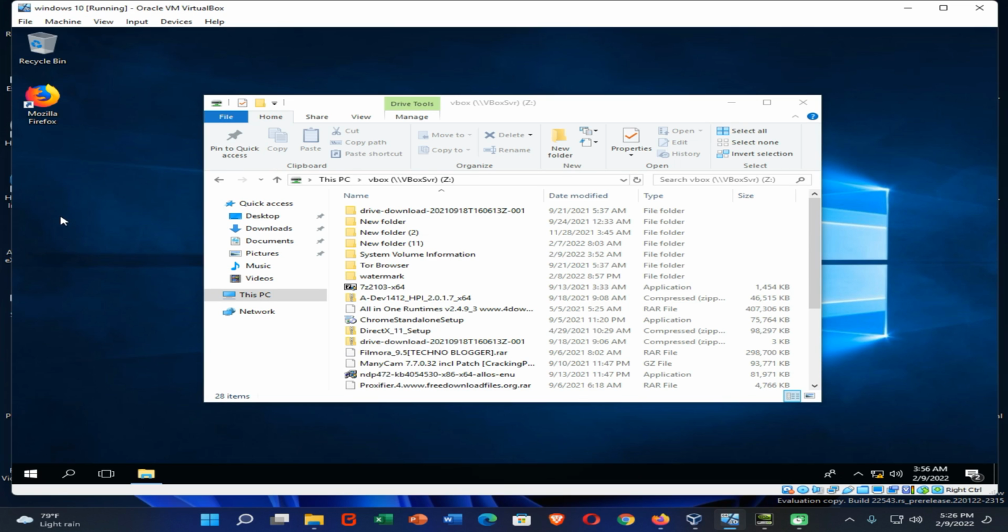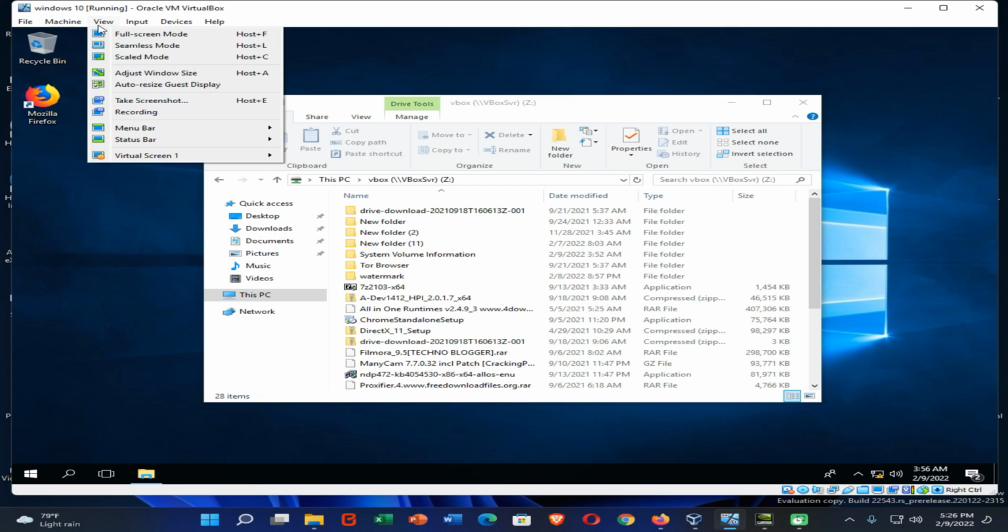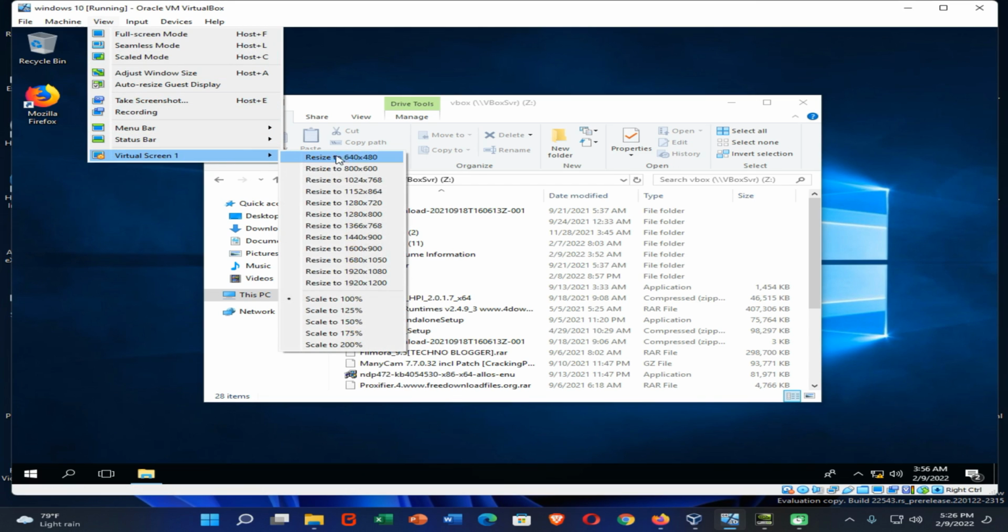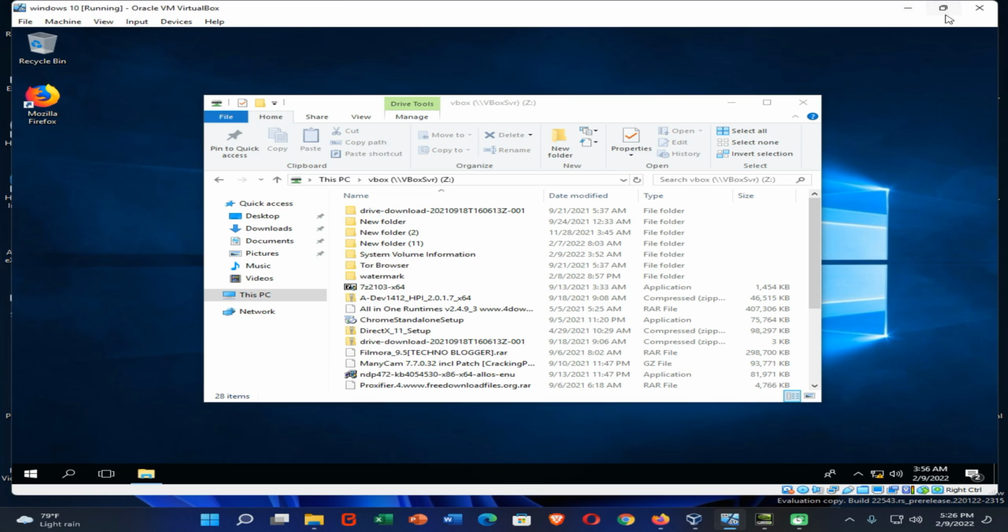Before winding up this video, I need to show you this one also. If you want to get this VirtualBox into full screen, you need to click on here and then select Virtual Screen, then change it to the first option. Then you can get this kind of full screen from your VirtualBox.